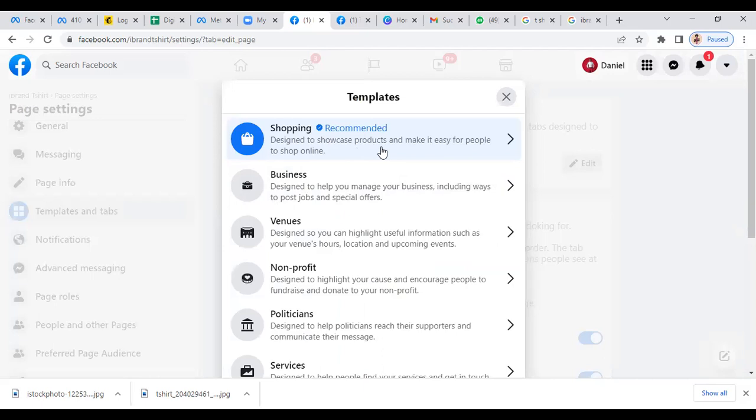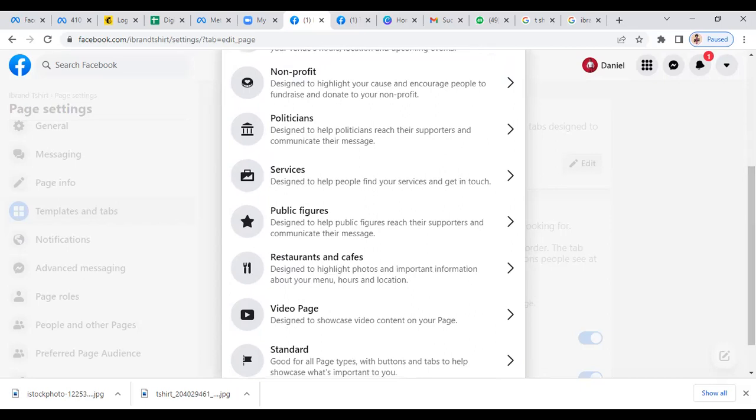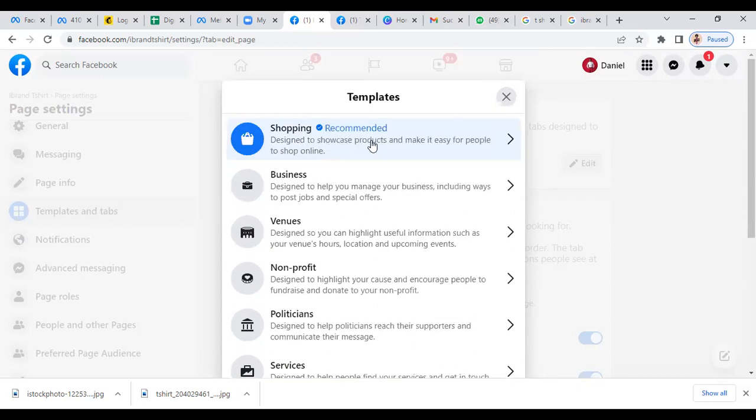There are some pages you will create and the business category you will use. They are going to recommend venues, or businesses, or services, or politicians. That's if you are into politics. Do you understand? Yes, it is designed for politicians and their supporters. So for this now, we are into branding, a T-shirt business, and we are selling this product online. That is the objective. We are not having any physical shop for it, right? So there are no two ways around it other than using a shopping template. Can you see? Designed to showcase products and make it easy for people to shop online. I'm sure you get that, right?